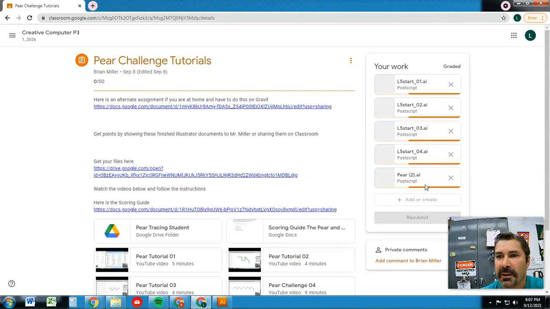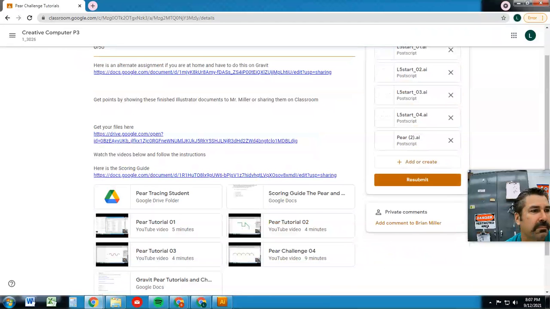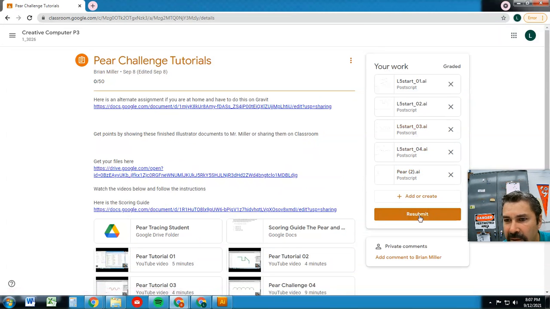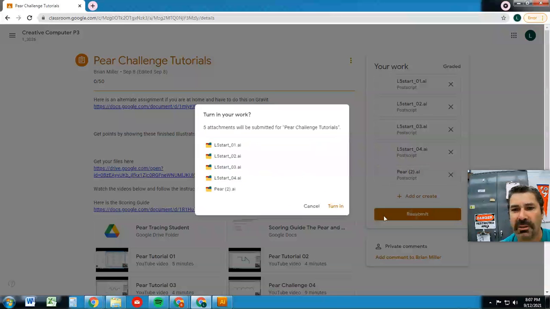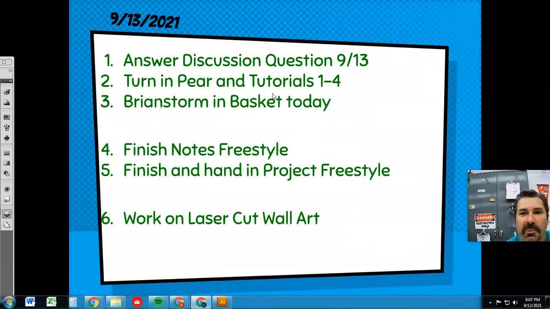Okay, and then let's see here. Once those things are there, I'm going to hit submit or resubmit. This person already turned them in, so we're going to hit resubmit. I'm going to say, yep, I want to turn all those things in. So that is the second thing I want you to do: turn in the pair and the tutorials. Finish them and turn those in.